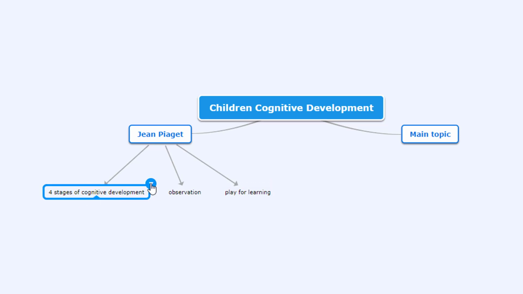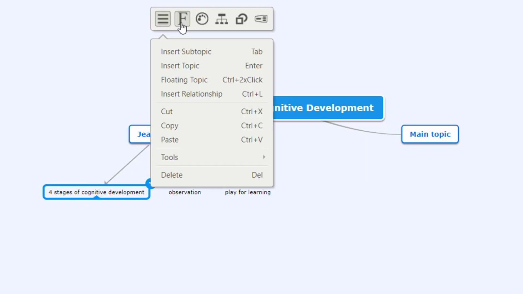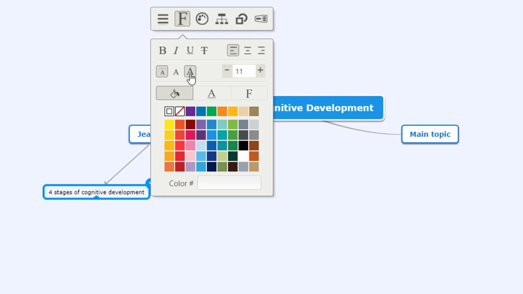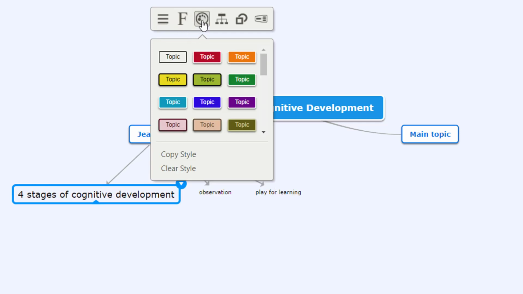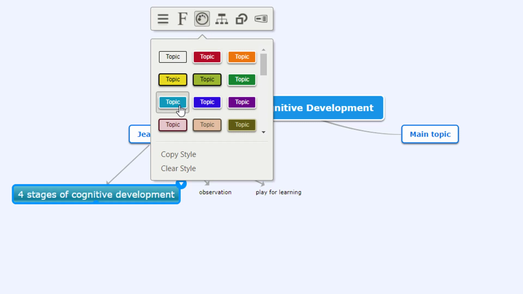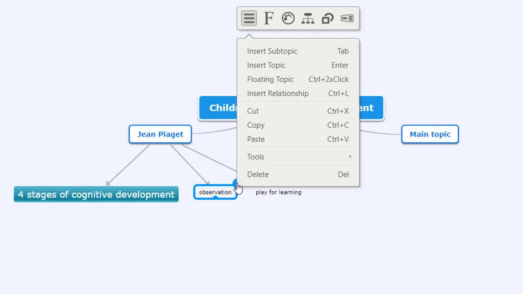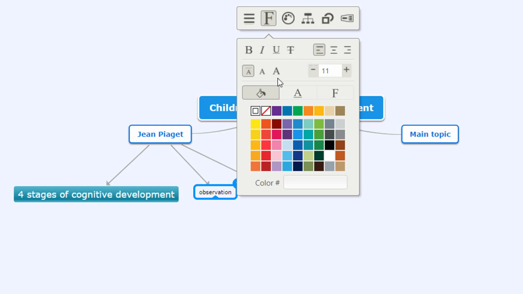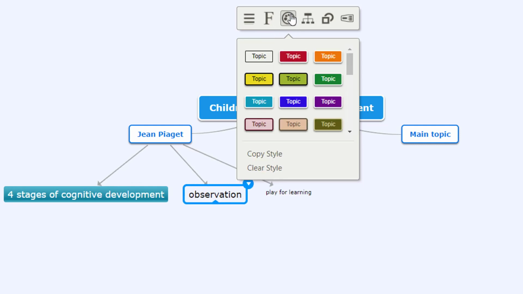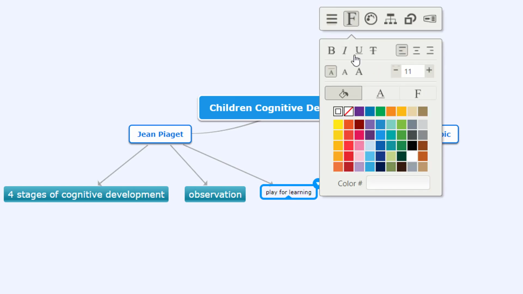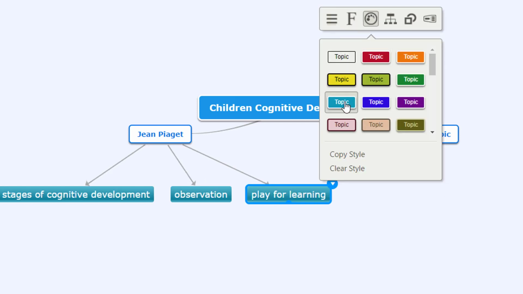So again, by clicking here, you can change the font size. So I want to make it bigger. And I also want to change the background color. So choose this one, followed by this. Again, I can change the size and the background, and again the size and the background.